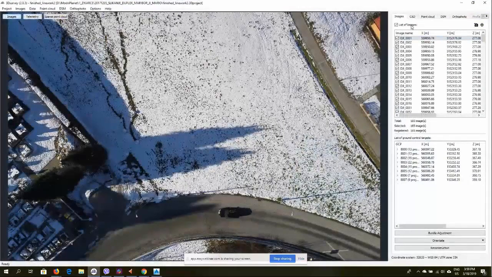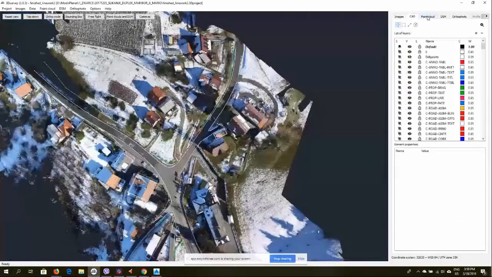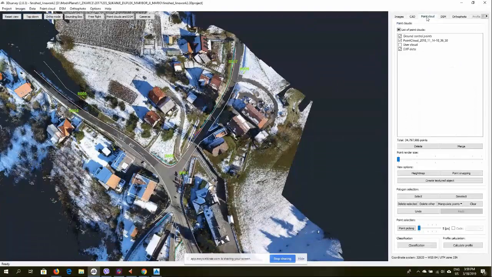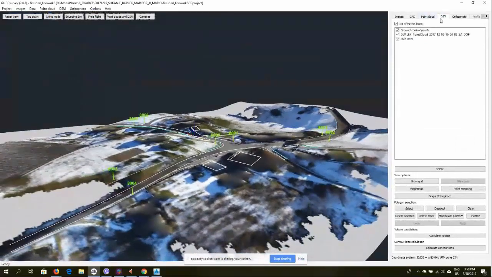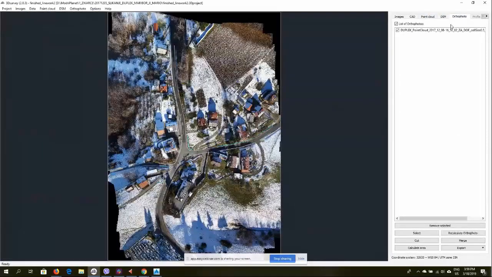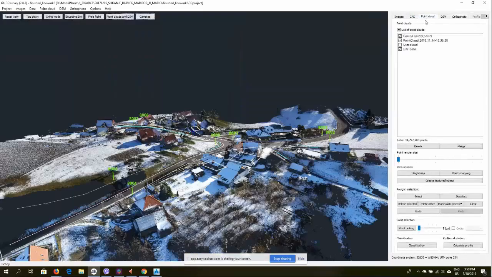So I have here already opened the point cloud with some DXF lines, some point cloud is in here, digital terrain model, and also an orthophoto. So now we will look at how we can export all of this data into AutoCAD software. So we will begin with point cloud.